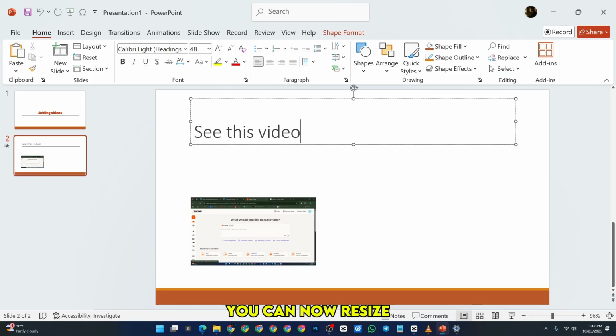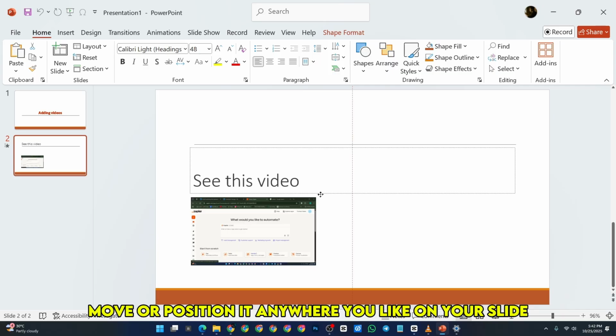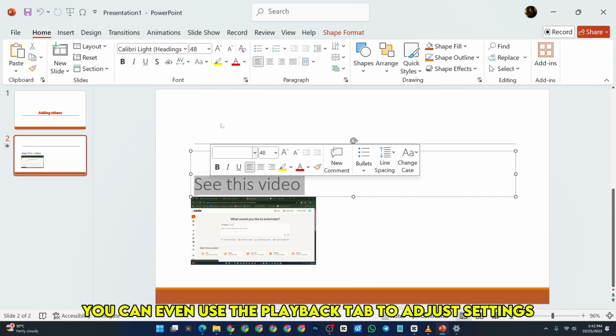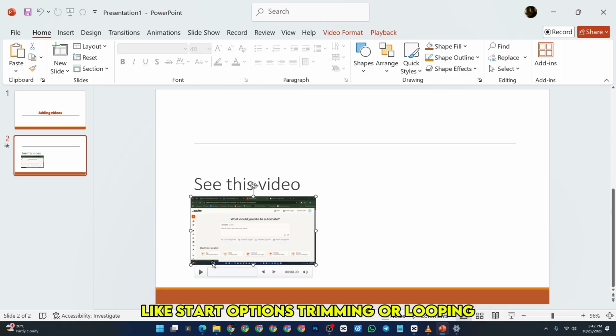You can now resize, move, or position it anywhere you like on your slide. You can even use the playback tab to adjust settings like start options, trimming, or looping.